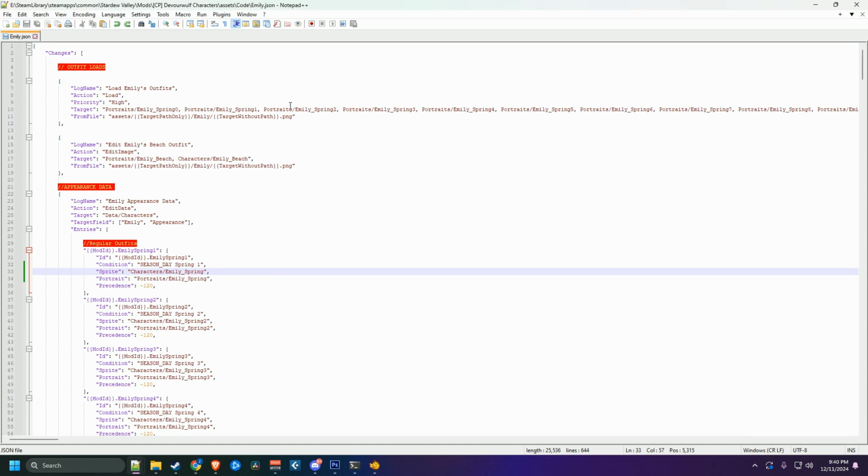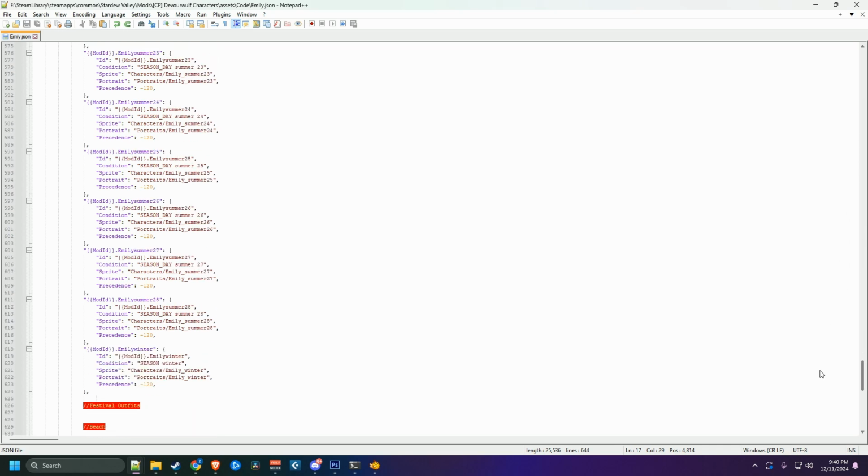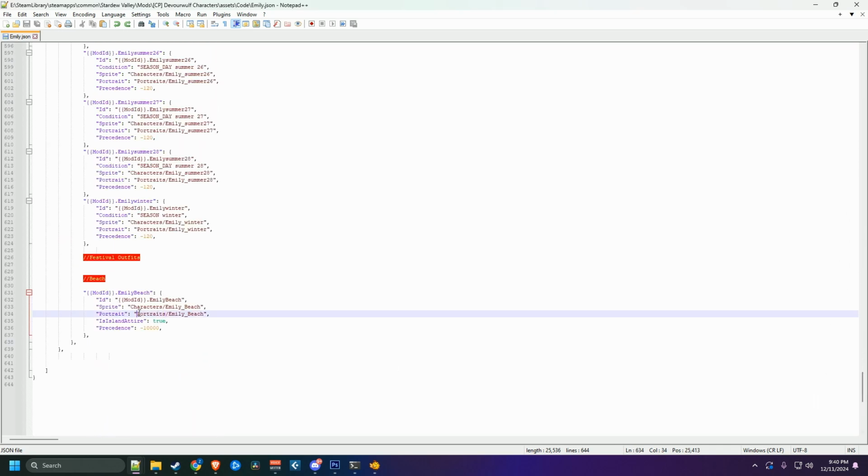So essentially I have the target. This is editing Emily, her beach. So meaning it's going to use the same Emily Beach format. So it's going to replace that for the game character. Don't necessarily need to do that. You could also load it. But this is just changing the sprites to your sprites.